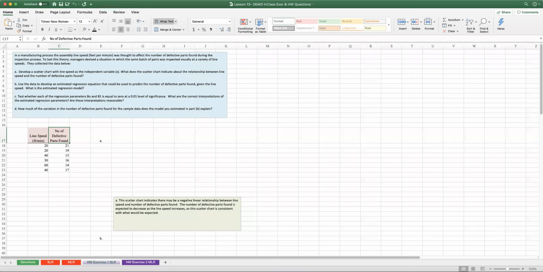Okay, this is lesson 13, homework exercise 1, which is the simple linear regression. And then I'll do a separate video for homework exercise 2, multiple linear regression.